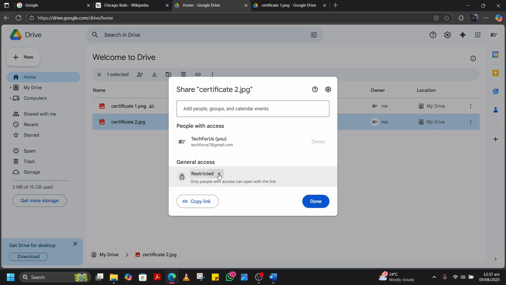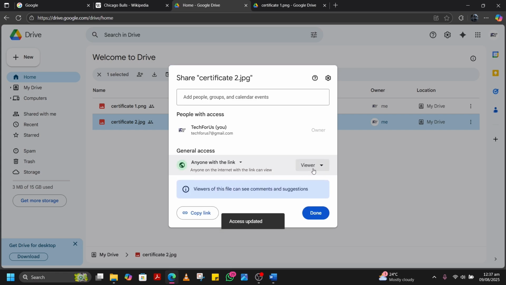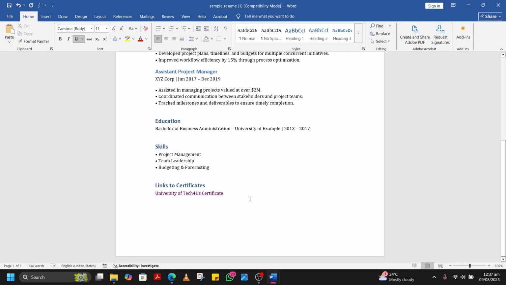Go down here and click on anyone with the link. Make sure this is set to viewer so that no one comes to edit your stuff. Go to copy link and then go back to the Word document. And we're going to paste the next link here. Let's call this sample university certificates.